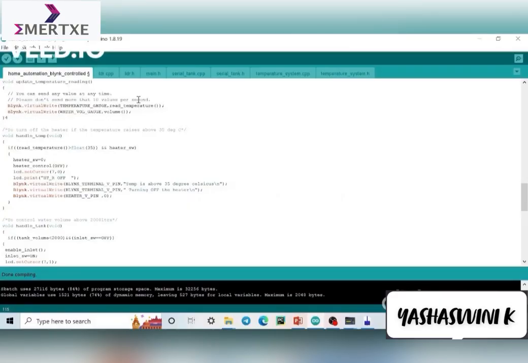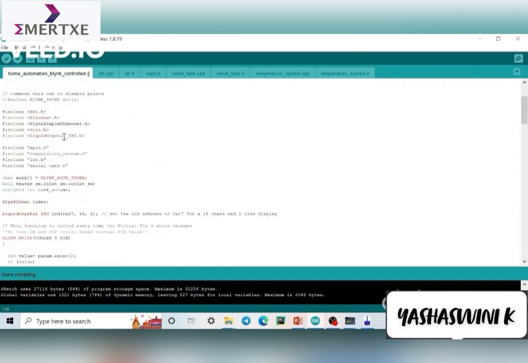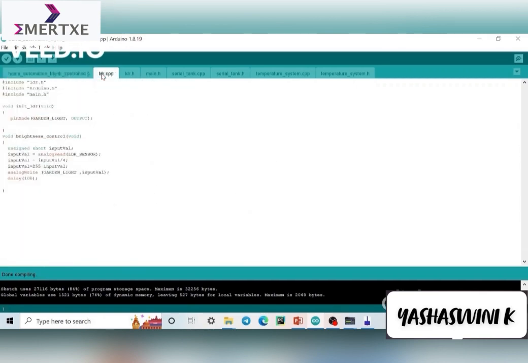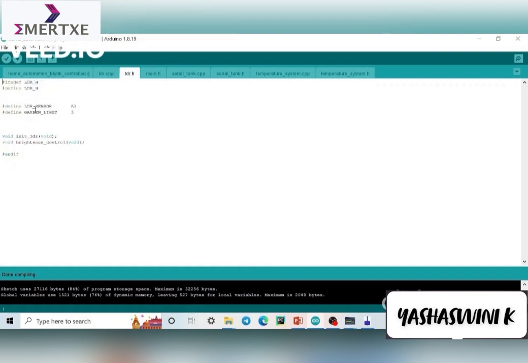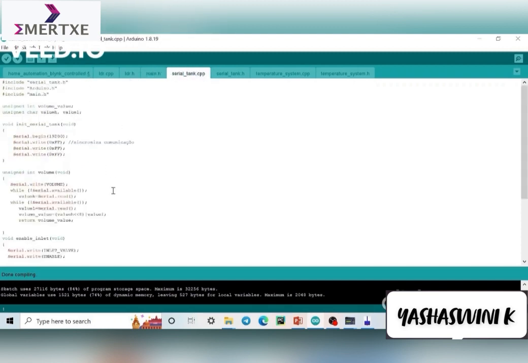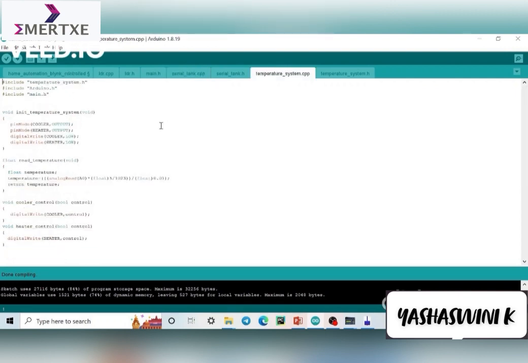This is the program code for our project. This is the main program. This is the LDR, these are the pins for LDR turning on and off. These are the pins which are connected to the temperature gauge, cooler, heater, water gauge, outlet, V pin, Blynk terminal. This is operating the serial tank. This is for operating the temperature.